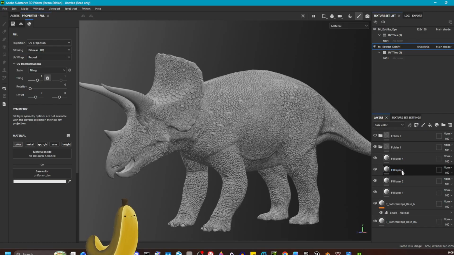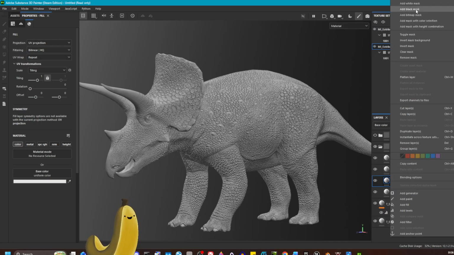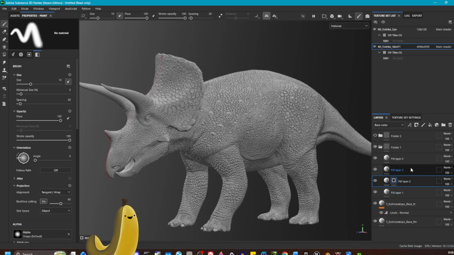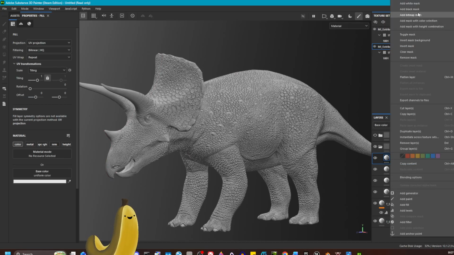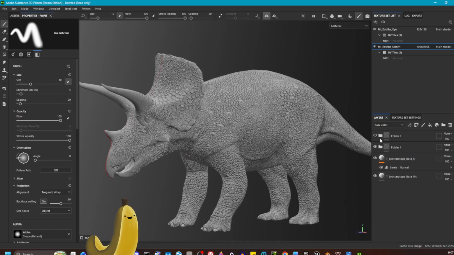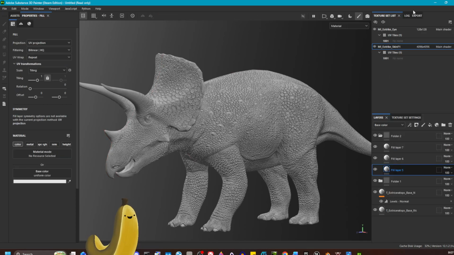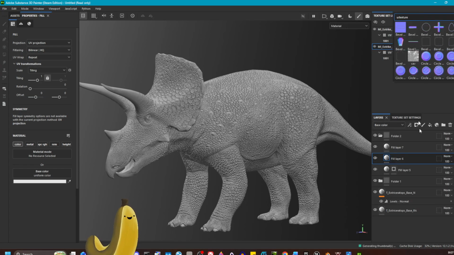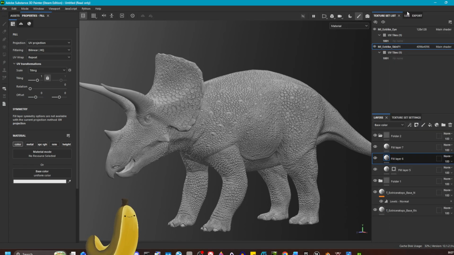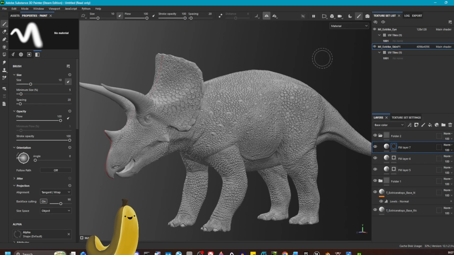Here, with our base colors, the very bottom one doesn't get a paint layer, and you don't paint on that one. The next one up, we're going to select and right click and add a black mask. We'll do the same for the rest. So select, right click, black mask. All right, that's set up as far as we know. And then we'll go to our patterns, black mask, black mask and black mask.